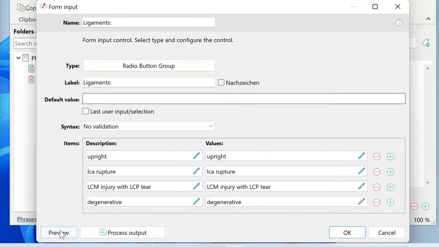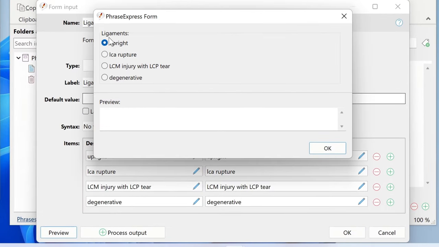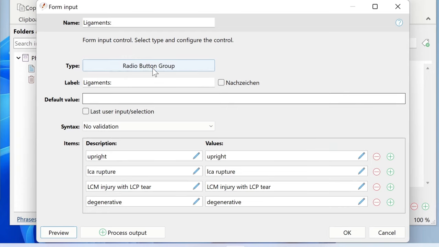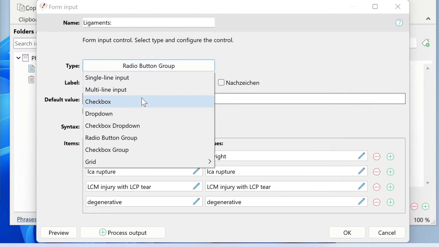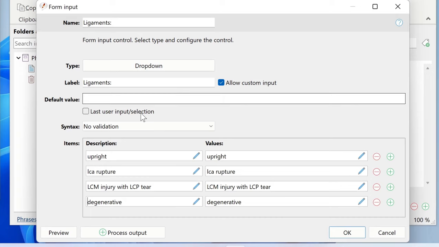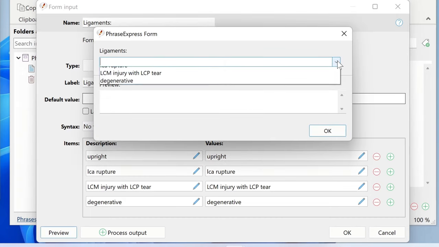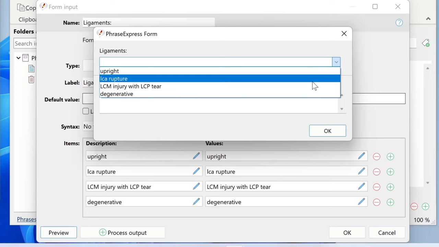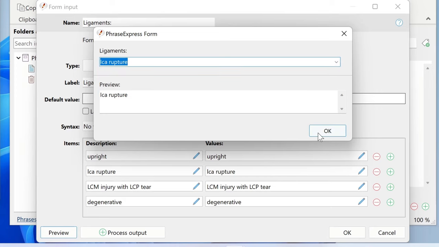Let's preview. Here you can see the preview and the output which is generated. We can also change to a different input control, for instance, a dropdown. All data is kept and we can immediately preview. Here is a dropdown and you can make a selection. And this would be output.